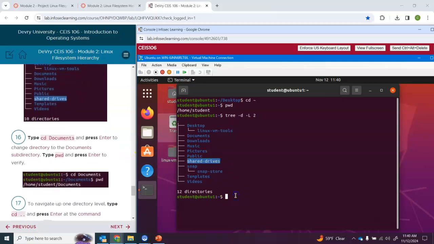Okay, so from here we're going to change directory, or cd space Documents. Make sure it's uppercase D. Okay, and then pwd to see where we're currently at. You can see we're at home student Documents.